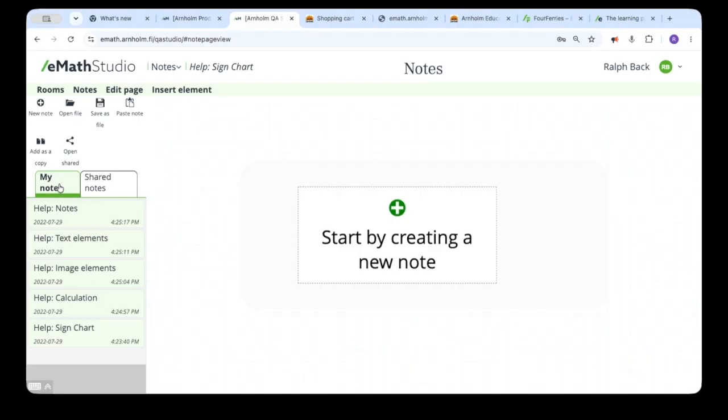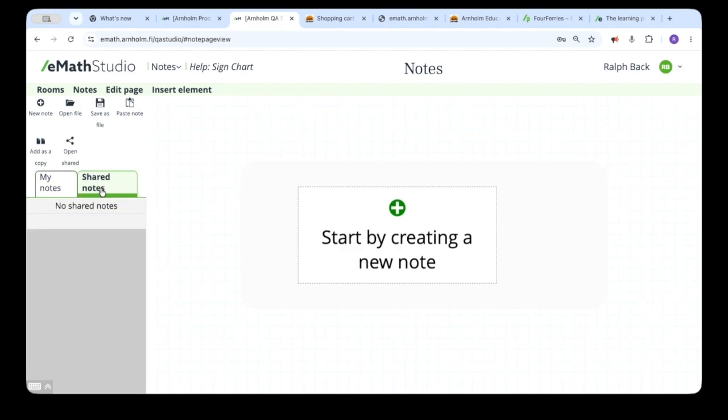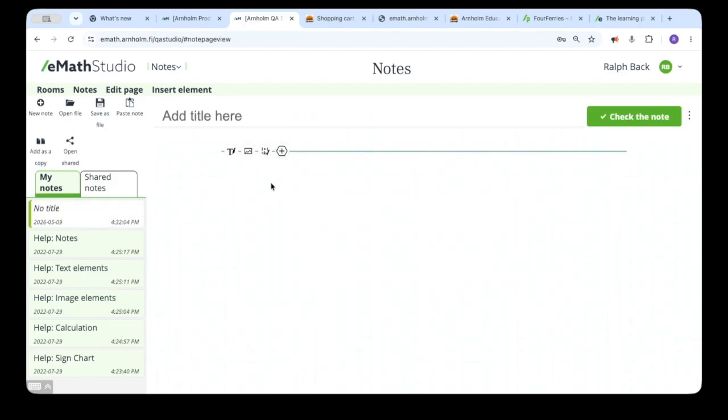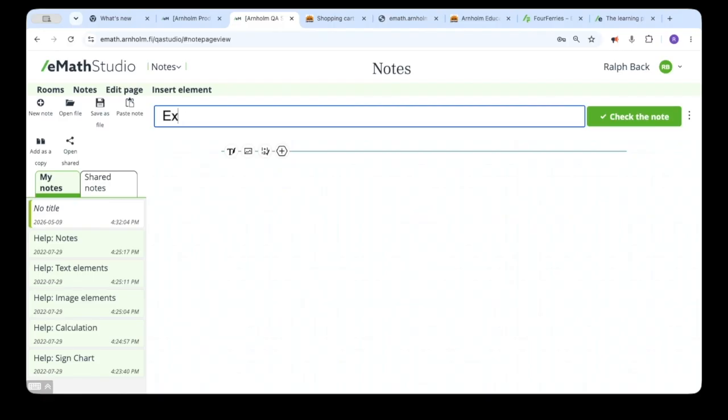So here in the Notes room you have My Notes. There are only standard notes before, but we will add our own note, and then there are shared notes, and presently there are no shared notes. So we go to My Notes, and then we add a new note, clicking here. And here is the title. Let's call it an example calculation.